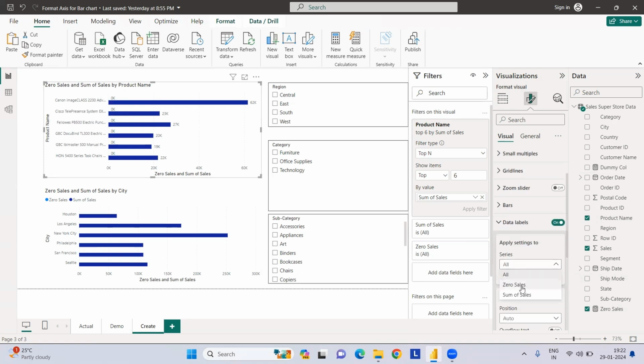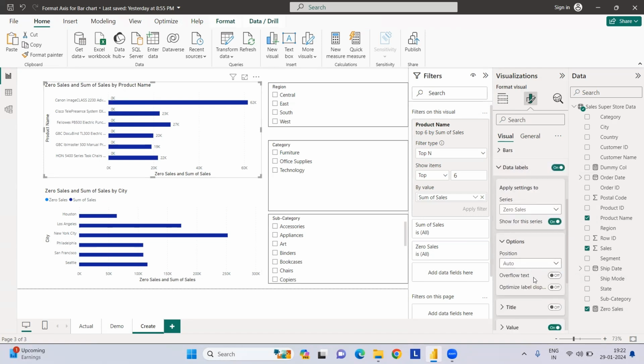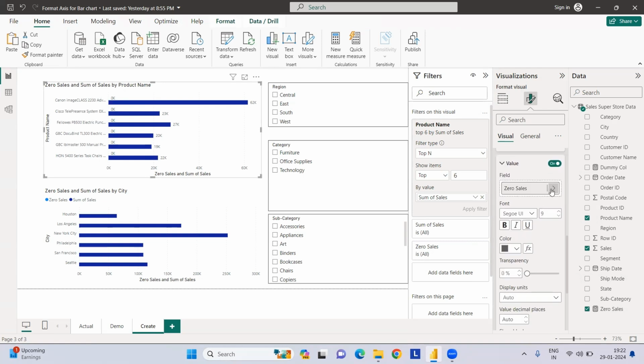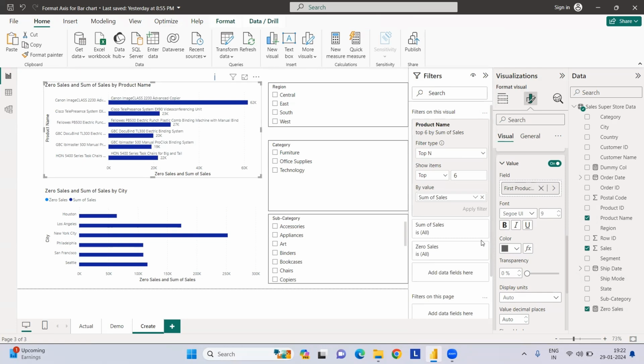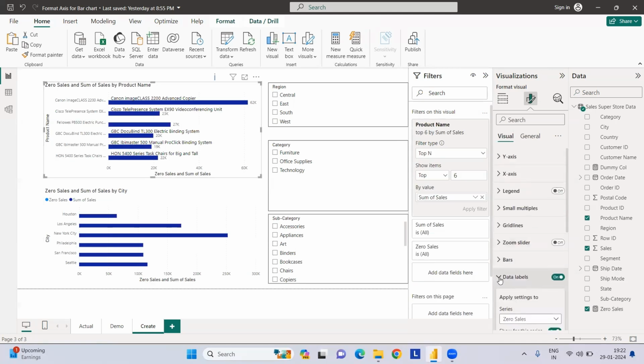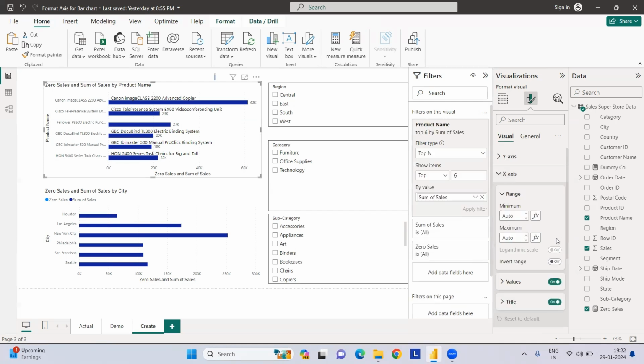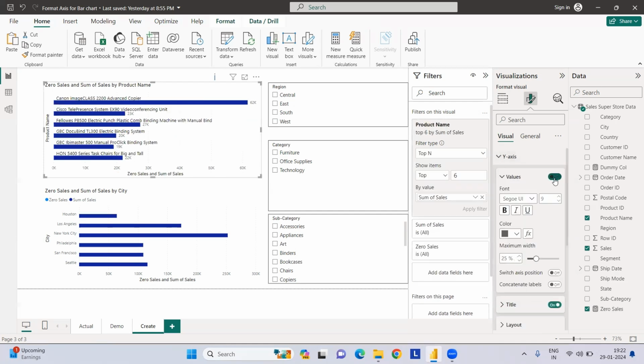So what I can do is go to 0 sales, and instead of the 0 sales value, I will take the product name here. Now the product name appears on the top, and we can format it a bit better like this. And then we have to switch off the axis as well. If I go to the y-axis and switch it off, now it looks better. For Canon 2020, this is 62K, likewise.